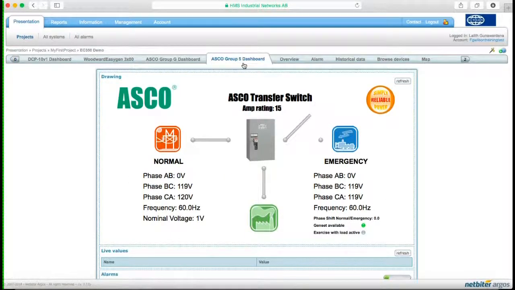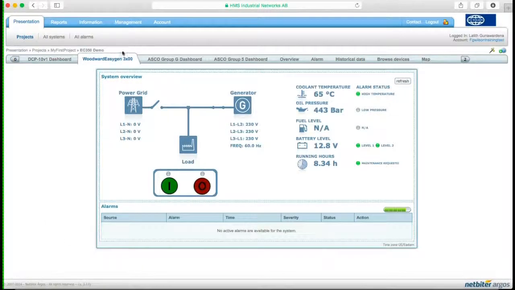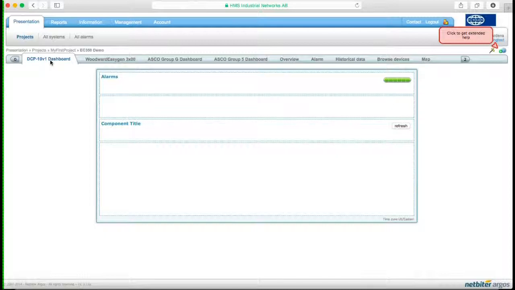This is an overview of the ASCO transfer switch status. This is the monitoring of the Woodward DC gen. It's of an actual genset running. Simply Reliable Power, together with Netbiter, have developed all these profiles, and we also do have profiles for other types of controllers, making the system independent of the genset manufacturer or controller.